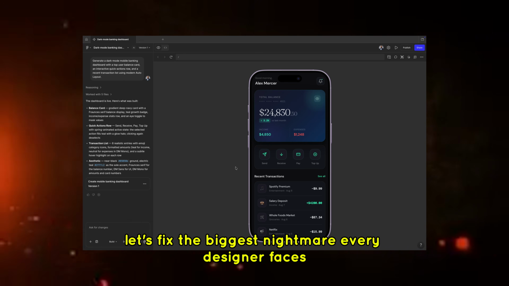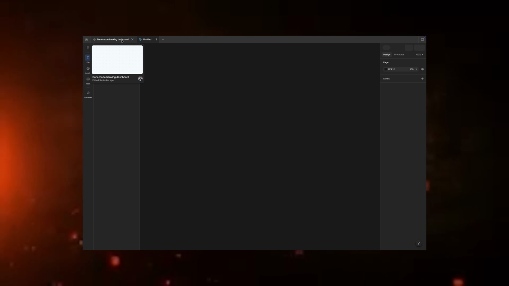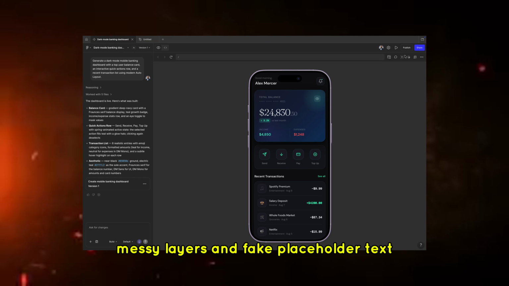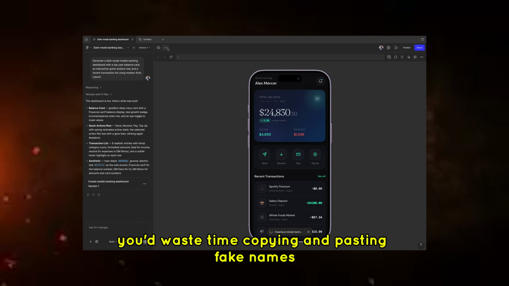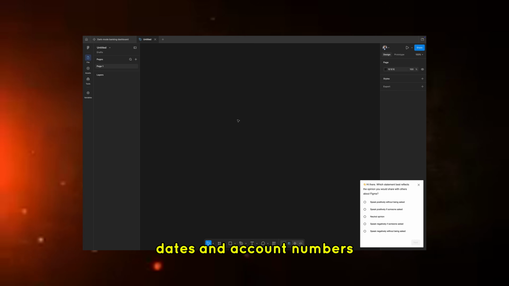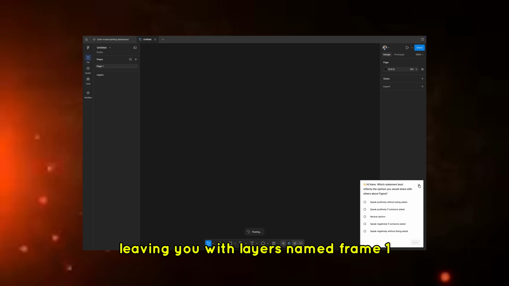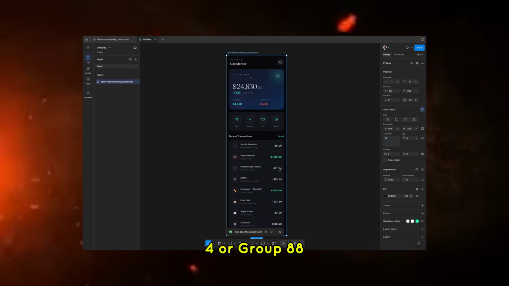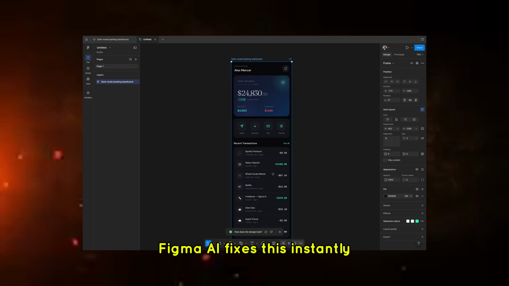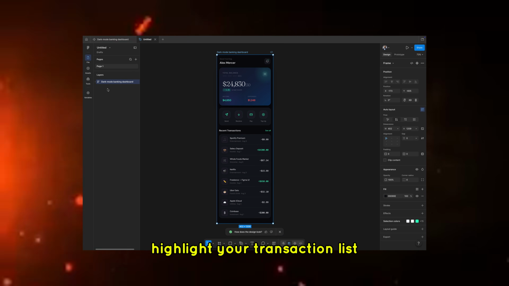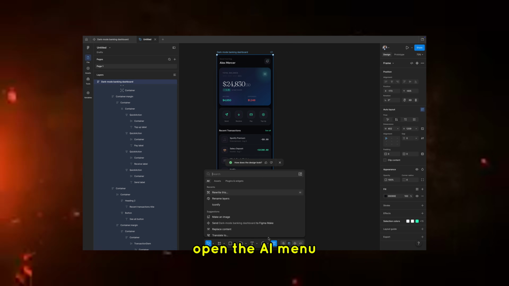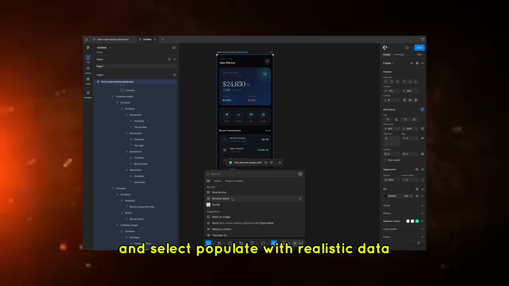Now let's fix the biggest nightmare every designer faces: messy layers and fake placeholder text. Normally, you'd waste time copying and pasting fake names, dates, and account numbers, leaving you with layers named Frame1204 or Group 88. Figma AI fixes this instantly. Highlight your transaction list, open the AI menu, and select Populate with Realistic Data.